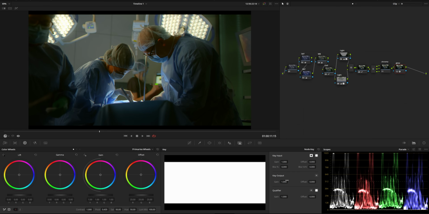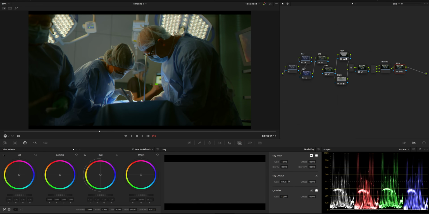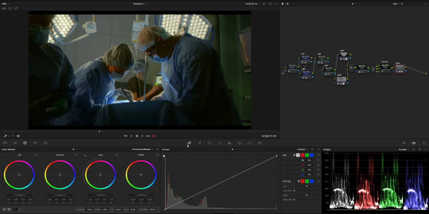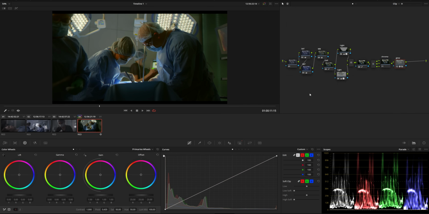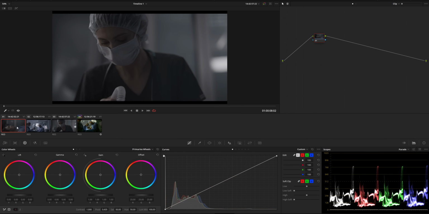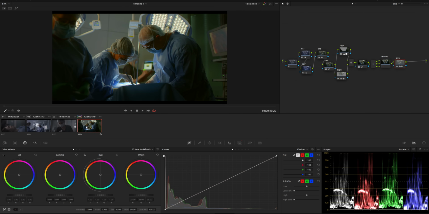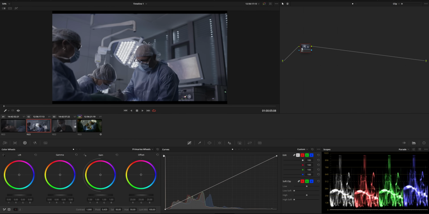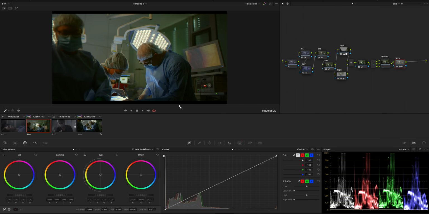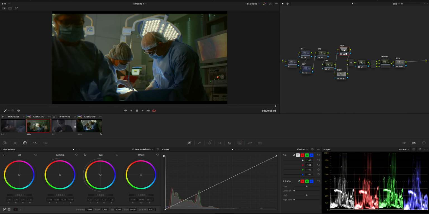Let's make it a little bit less. There we go, just a tiny bit. Alright, and I think that looks great. So now what we need to do is copy this grading into everything else. So we have another clip I need to color grade, and those clips are basically the same, so no problems. So really quick on this one, let's apply our little grading.